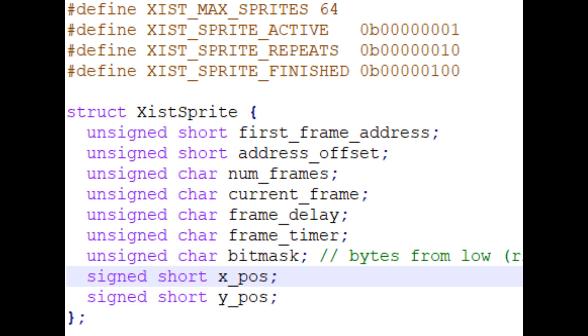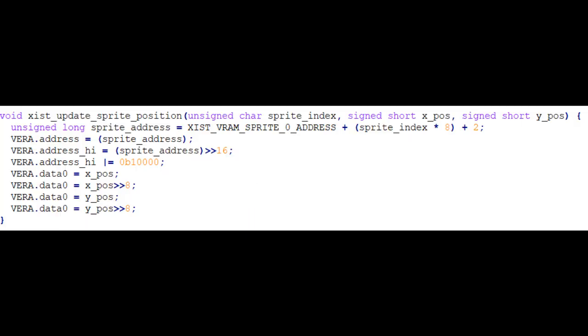Most games probably won't have 128 active sprites at the same time. So for this demo, I've reduced the size of the sprite bank to 64 sprites, so now it's actually using less memory, even though each struct is bigger. On a similar note, I've also added a convenience function, update sprite position, which updates the position of the sprite in VRAM.